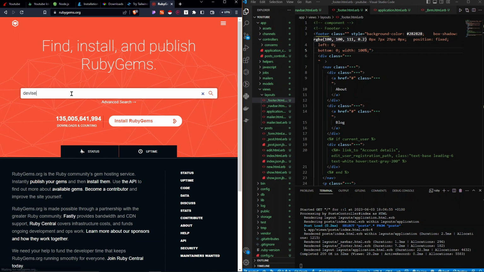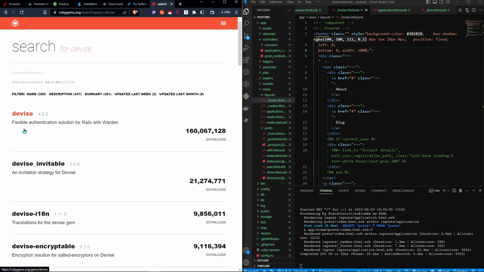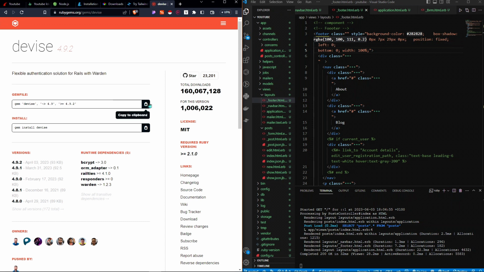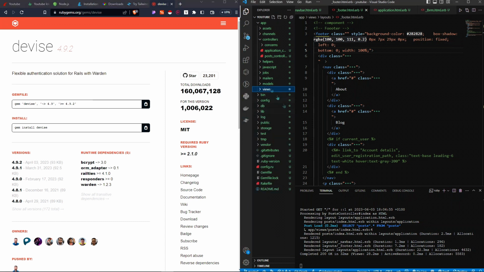So we're going to search up Devise. Now, Devise is a flexible authentication solution. It has 160 million downloads, so it's quite popular. And we're going to install it. So click on it, and then we're going to copy this, and we're going to go to the gem file.